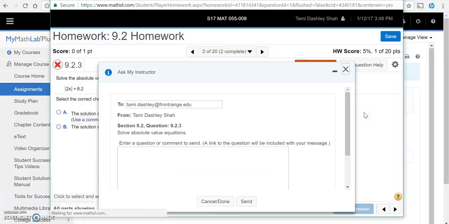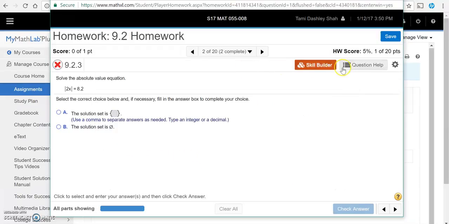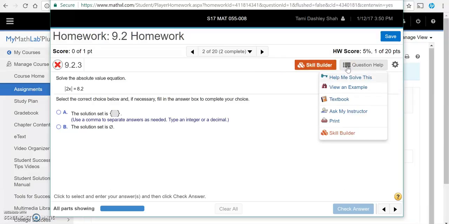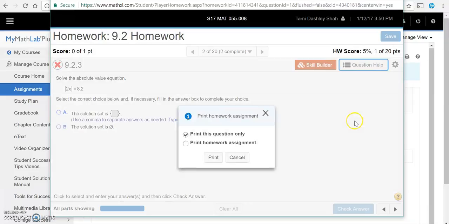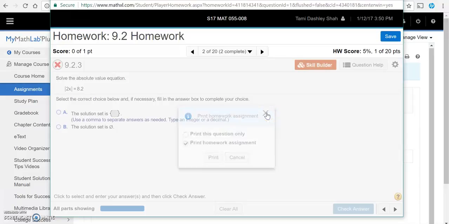The Ask My Instructor link will allow you to email specific questions and comments to your instructor, as well as a screenshot of the current problem that you are working. The Print link will allow you to print the current question or print the entire homework assignment. This might be helpful if you don't have access to a computer or online access at home, and you would like the option of working problems without the internet connection.